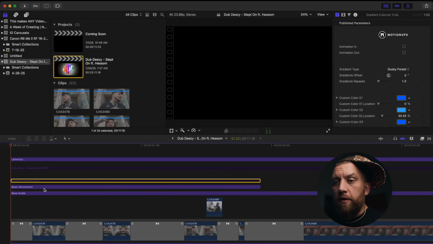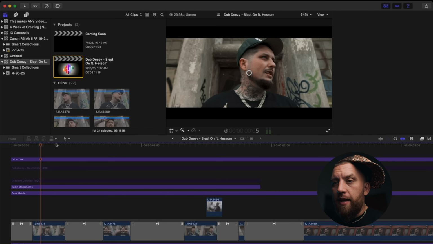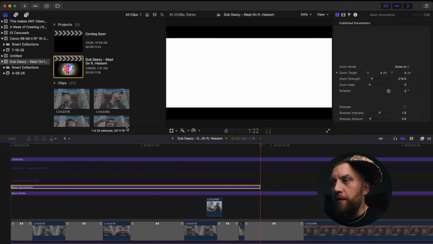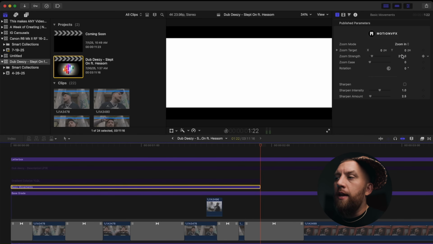If I take that off, there's another basic movement right here, and if you watch, it's slowly zooming in. Basic movements highlighted, it's a zoom in. I have it at 210, so it's a very slight zoom in.